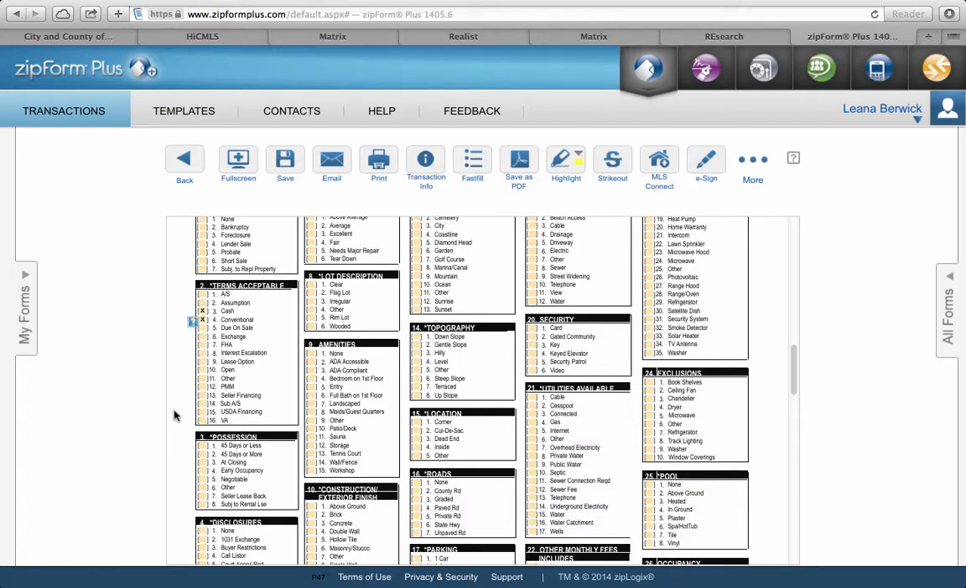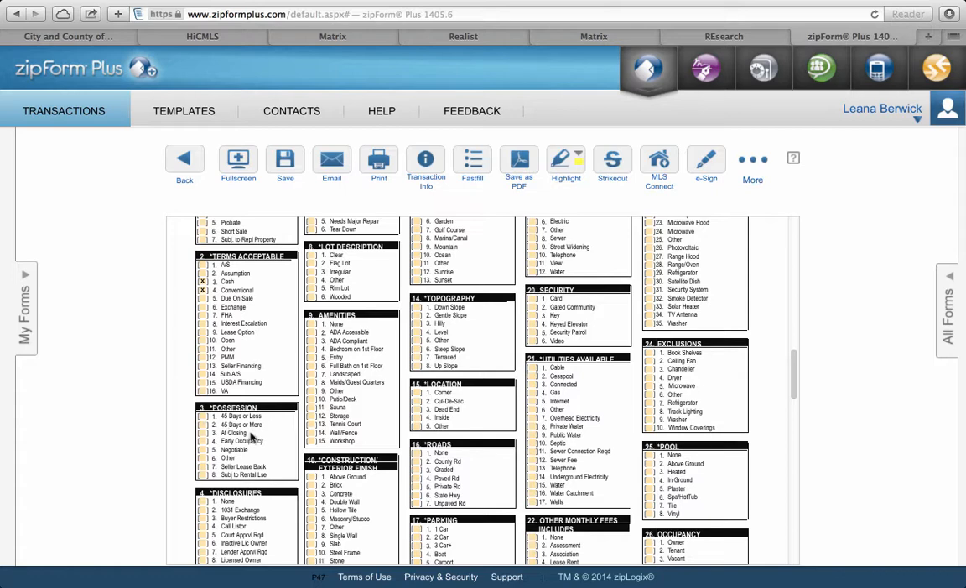Possession: when does the seller want to give possession over to a buyer? If there's any kind of situation with him moving out or giving up the property, you're going to check the appropriate box. Like, is there going to be a tenant subject to a rental lease, that sort of thing? You want to check the appropriate box.